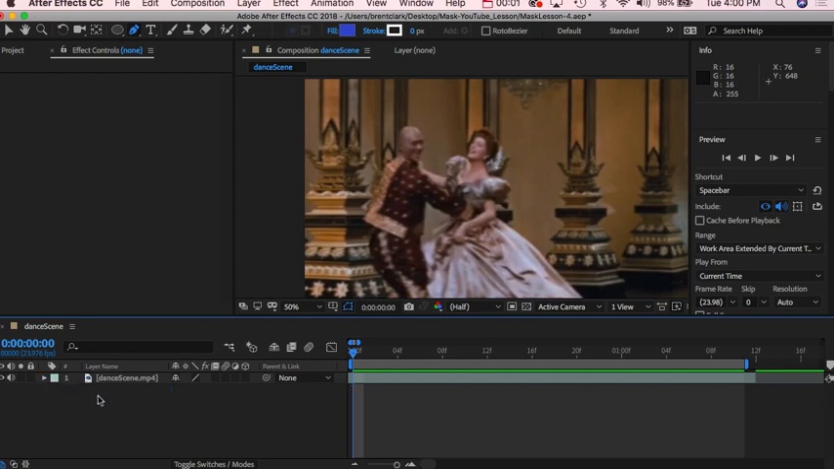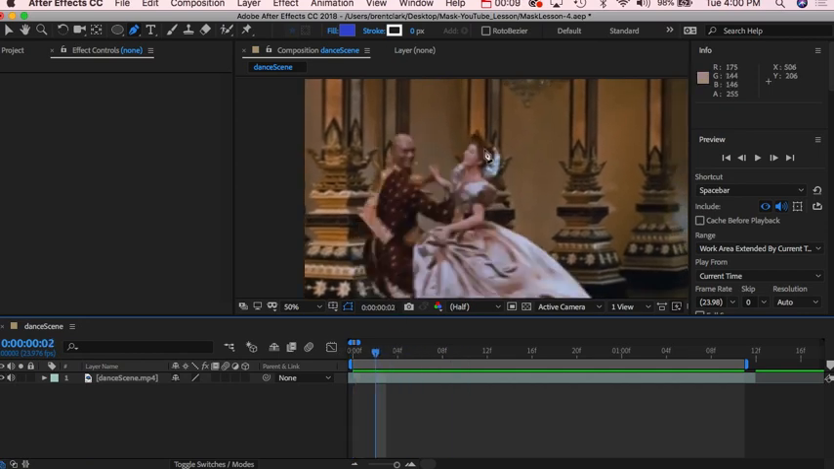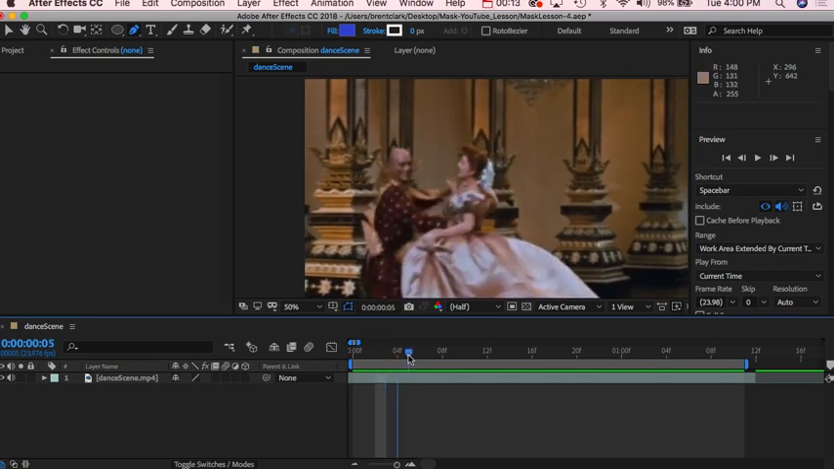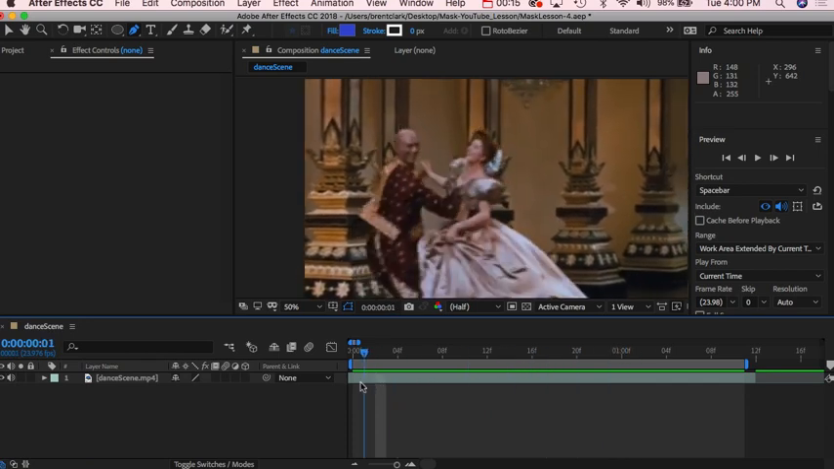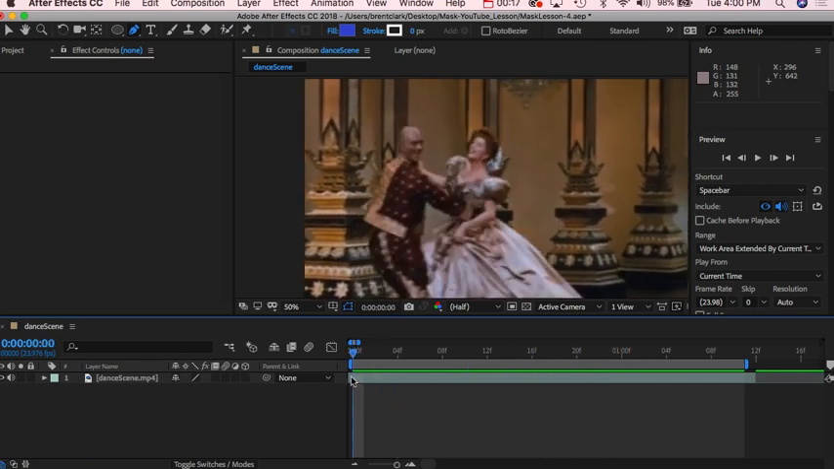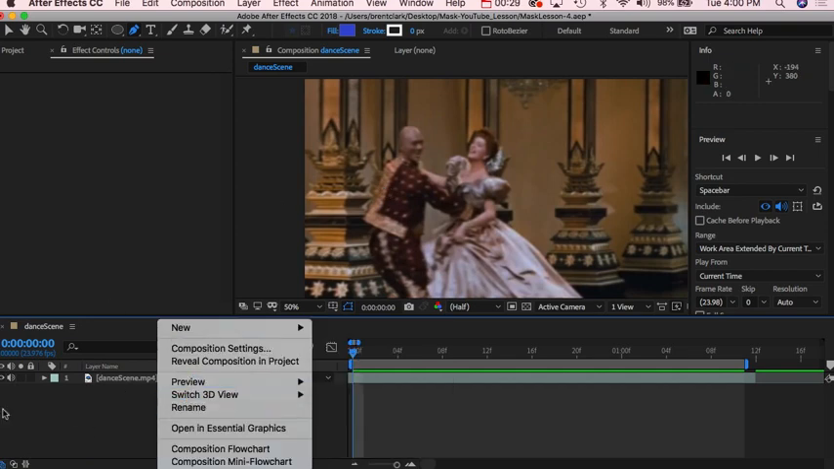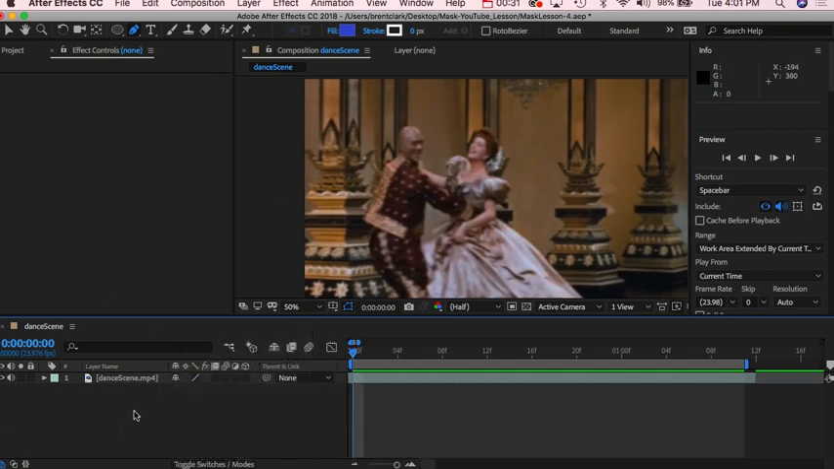Okay, let's try adding some masks and adjustment layers to this dance scene. Let's say we want to blur their faces, and we want that blur to follow them, and how we can do that. So the first thing we want to do is draw a mask around his head.